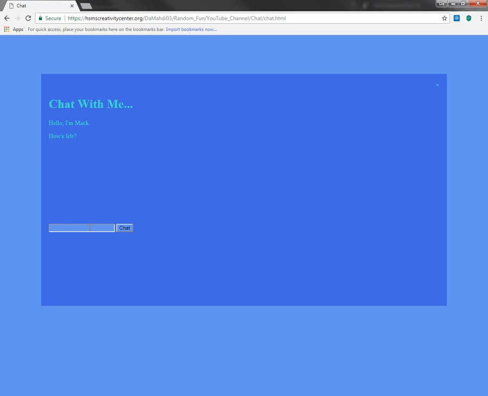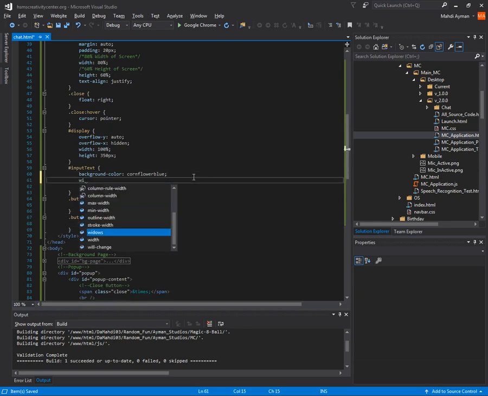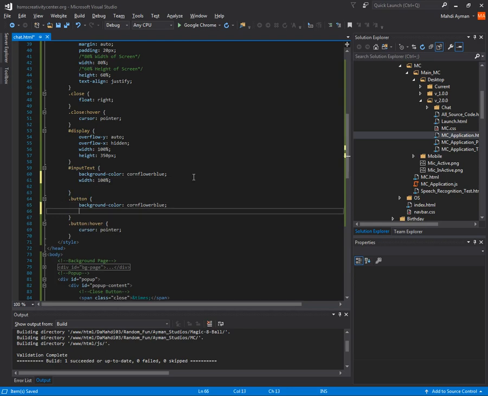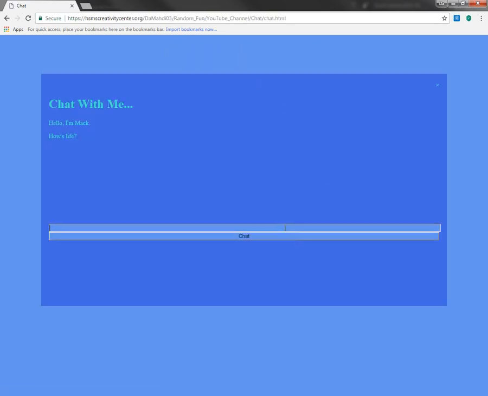So now I'm going to make these text boxes a bit different and a bit wacky, like this. Width equals 100%, and the same thing with the button, width equals 100%. That way, when you refresh, you have the text box and then the chat button.